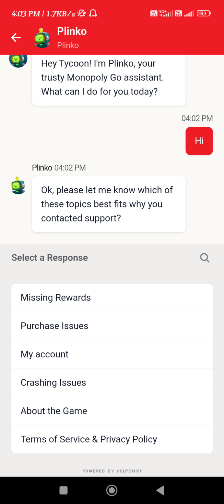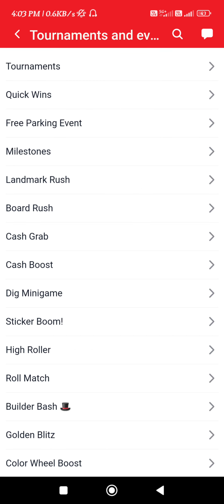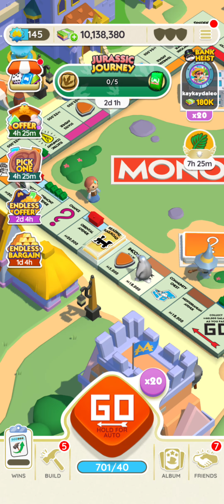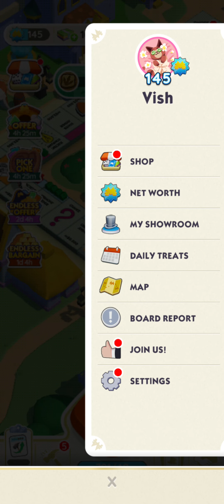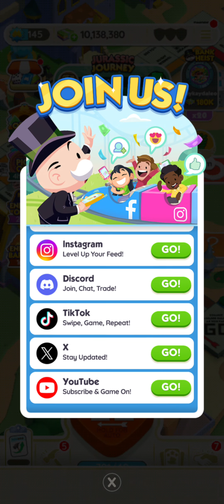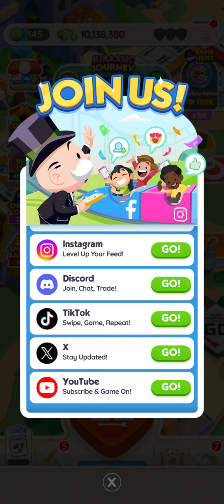Now, if you are not able to get access to your account, and if you are not able to get access to this section as well, then what you can do is you can simply contact them on their Facebook page, and there you can tag them, and you can even contact them via their various social media handles, as you can see over here. So you can go to any of these, and from here you can seek help from them.